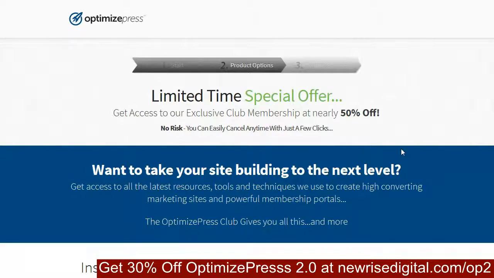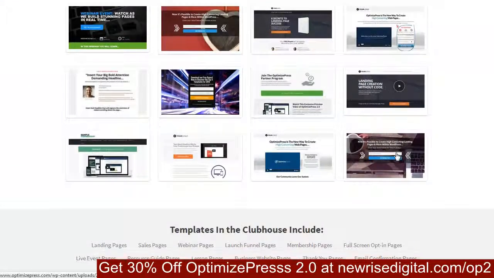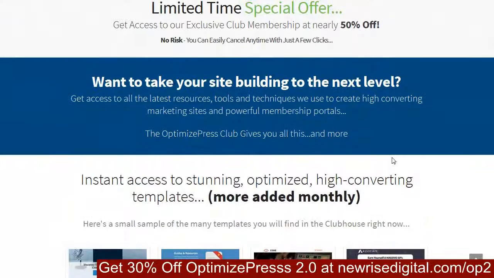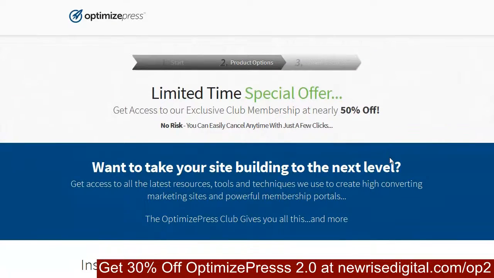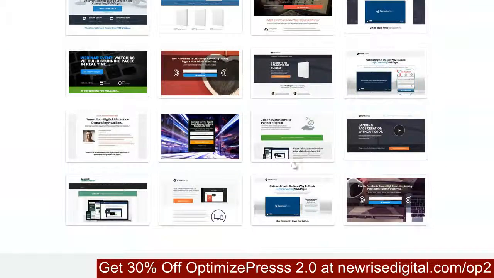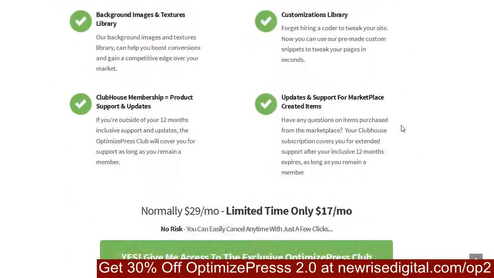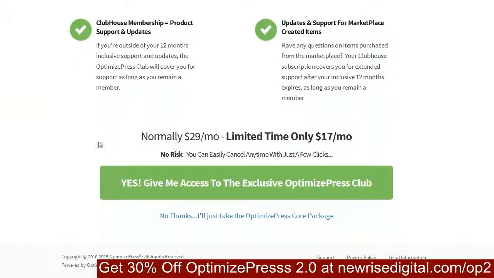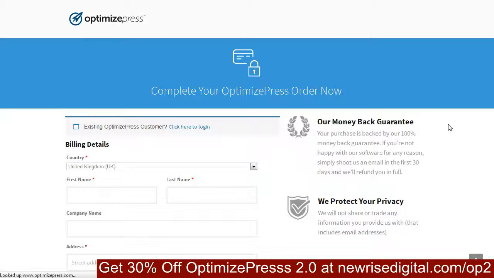There's also a great membership club that the Optimized Press guys run as well, which gives you even more fantastic looking landing pages that you can set up in minutes. If you want to go ahead and sign up for that, there's a monthly fee, but you don't have to. If you just want access to the core package, click Optimized Press core package at the bottom, and that will take you to the page where you can download the plugin.